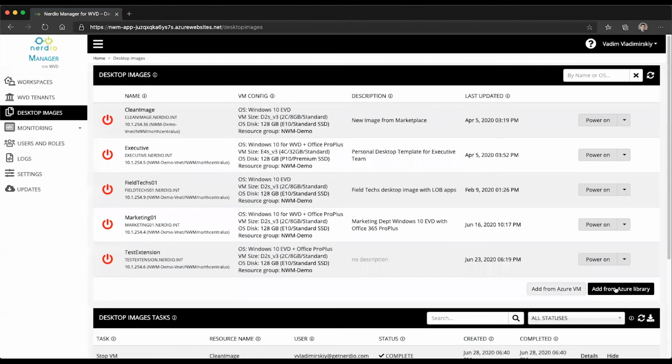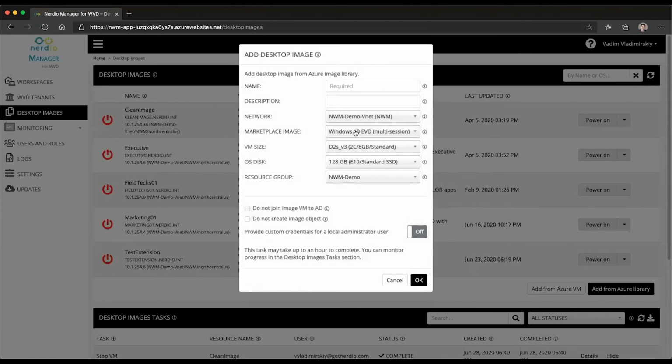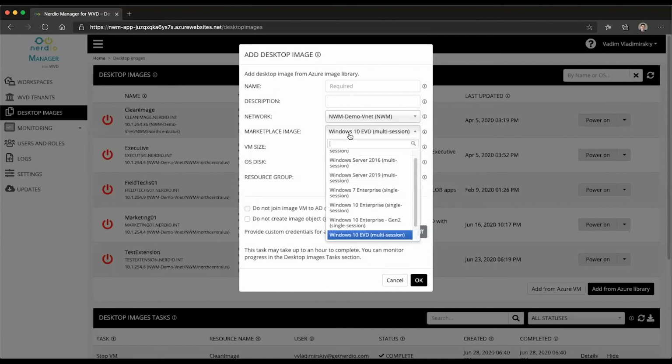If you are creating a desktop image from the Azure Library, if you look at your Marketplace image listing, you will see that some images are listed with a Gen 2 in the description. And again, that will designate and tell Nerdio Manager that this is a Generation 2 image that's being used, and therefore a Generation 2 VM should be created to manage this image.